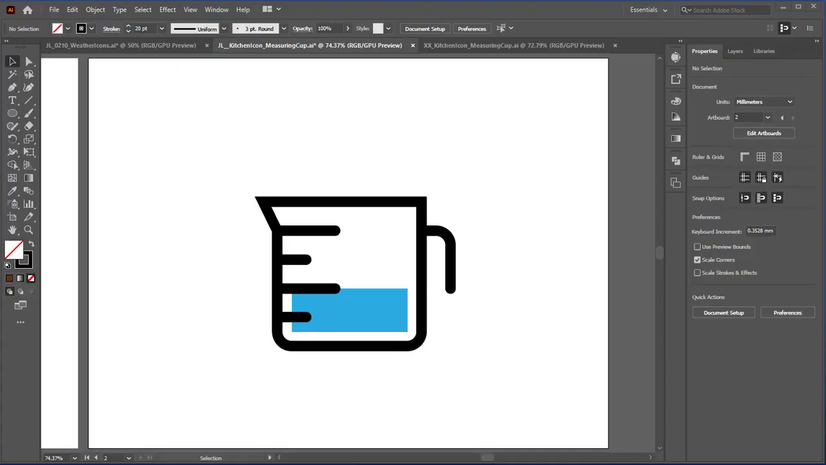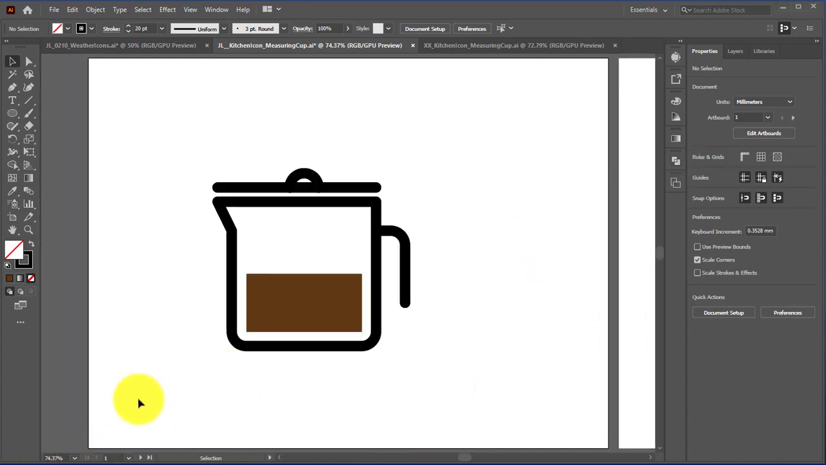Welcome back to our kitchen icon tutorial series using Adobe Illustrator. In our first video, we created this small little measuring cup. In this episode, we're going to take that measuring cup and create a coffee pot out of it using some quick and easy tips and tricks.